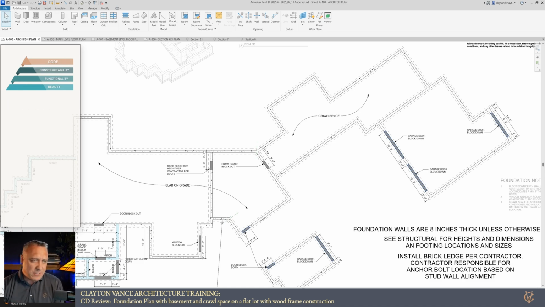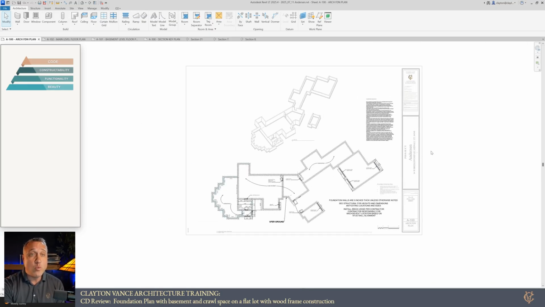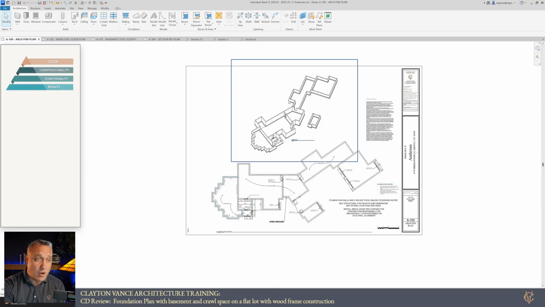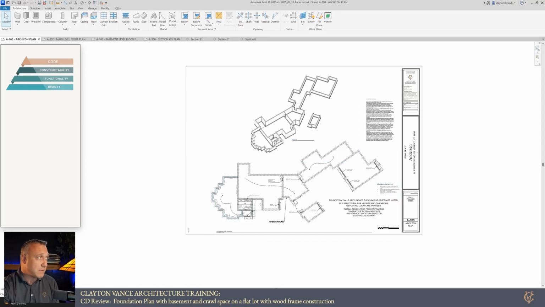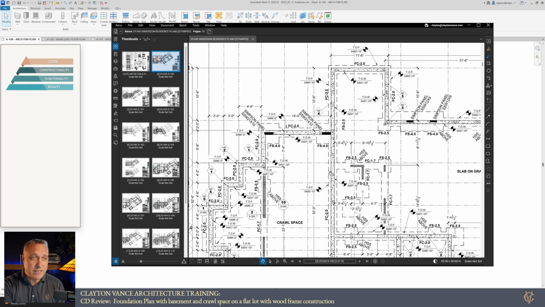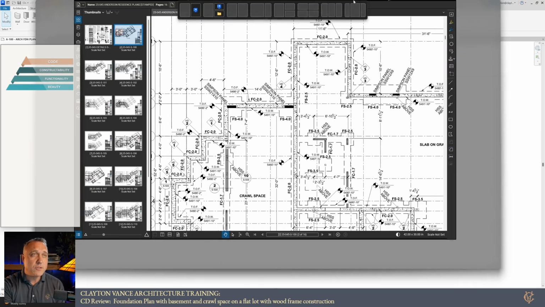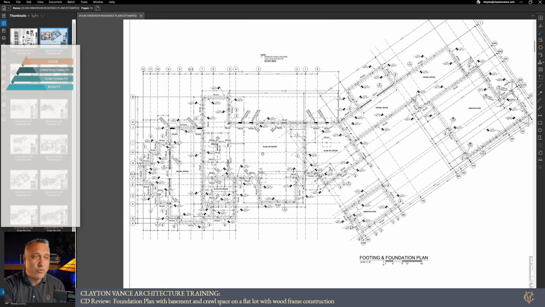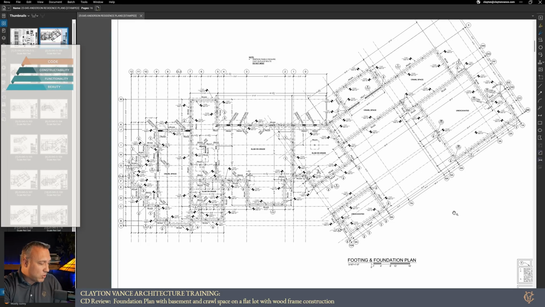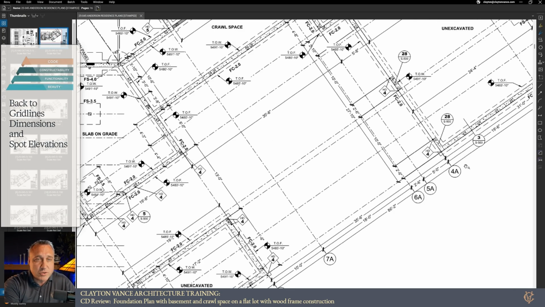Functionality, there isn't a lot. Beauty, there isn't a lot in terms of just brick ledges and the details. So that is what I'm looking for when I'm reviewing a foundation plan: the accuracy of this stuff and the accuracy of all the information. So if we were to go through this, here's what I'm looking for when it comes to constructability of this.